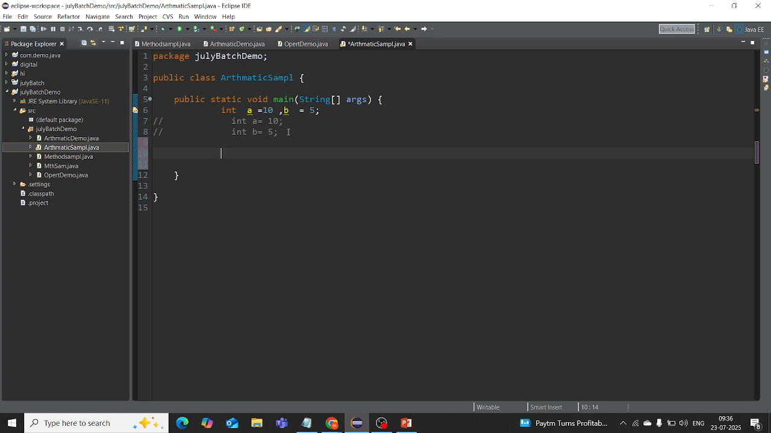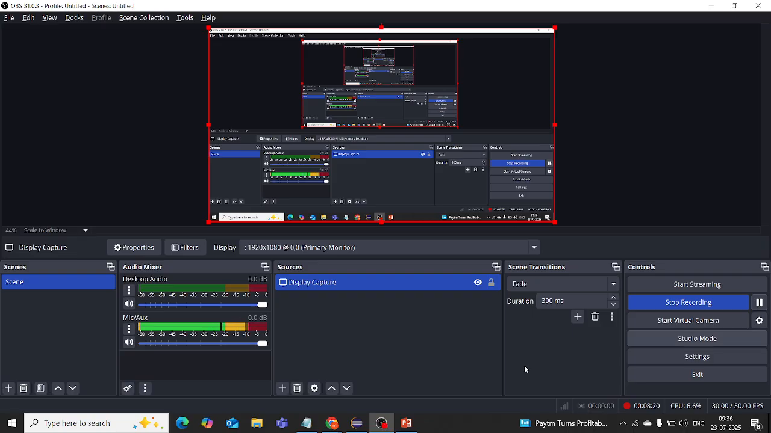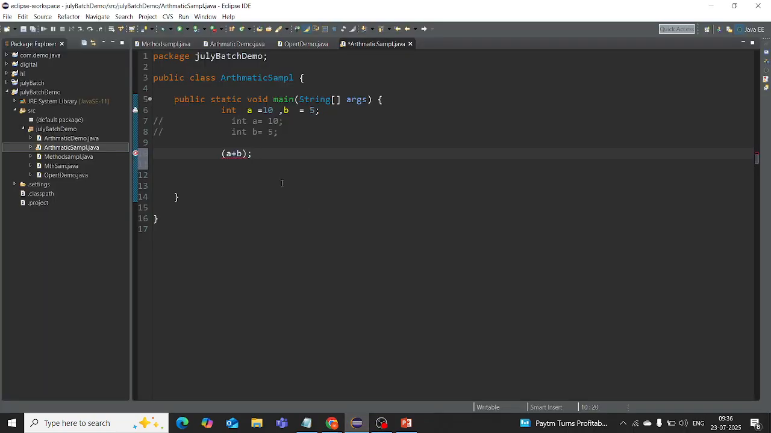Now, what is my goal? I have to perform one operation, right? Let me write, the B value stores the 5. We know that, but I want to print that one. It is showing the error. Why? The left hand side of the assignment must be a variable, right?